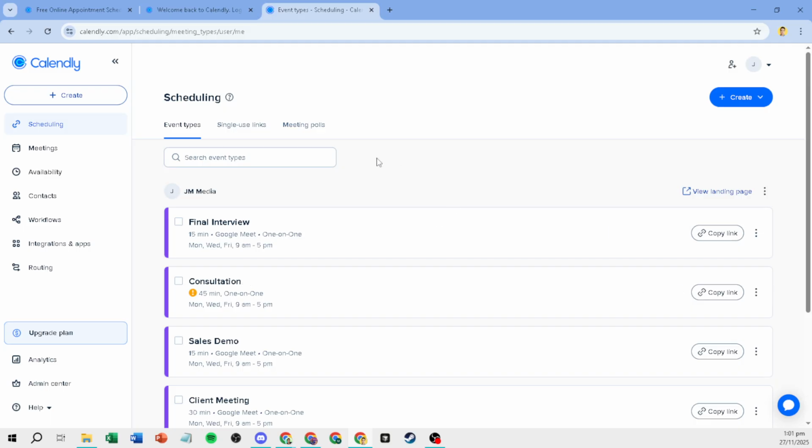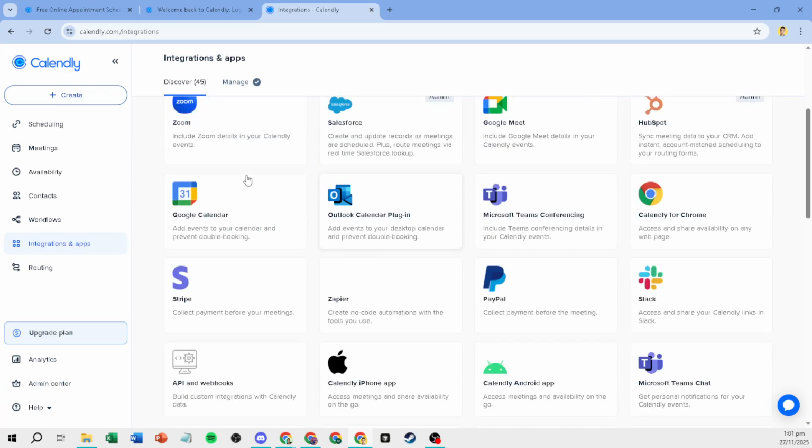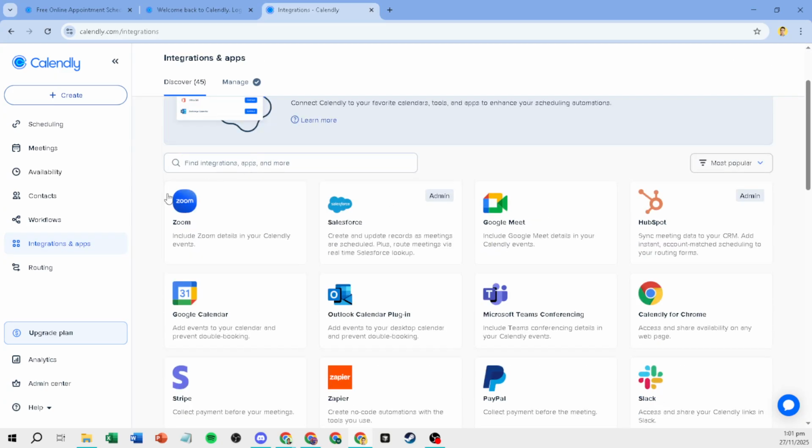From here, look for integrations and apps. This is where Calendly connects with your other tools. Open it, then find and select Zoom. Calendly will ask how you want to connect Zoom. Choose the option that fits your situation.